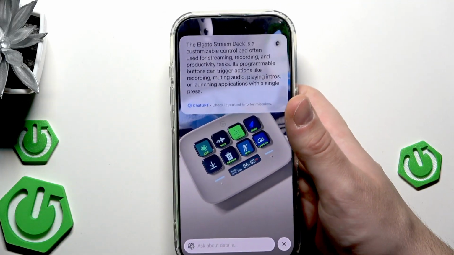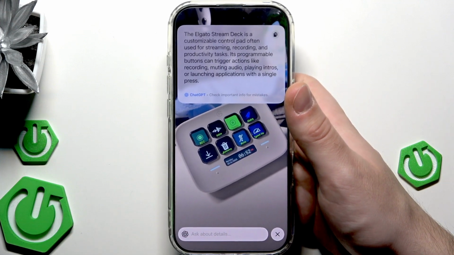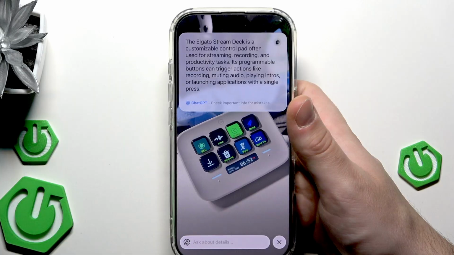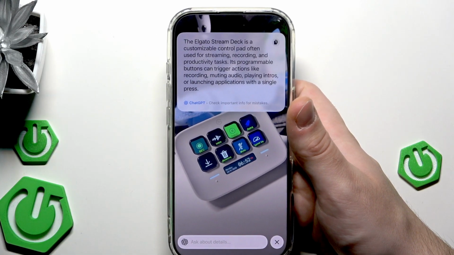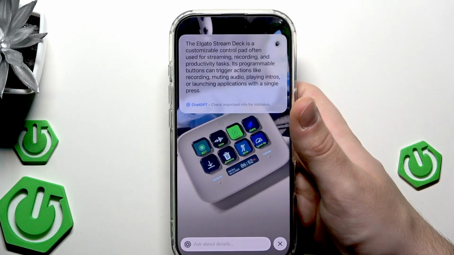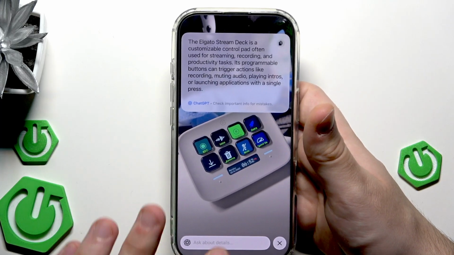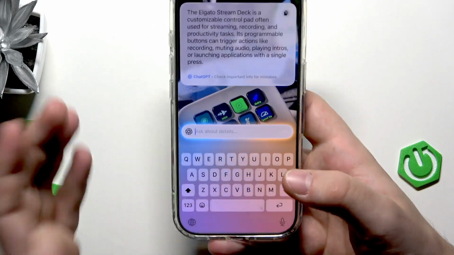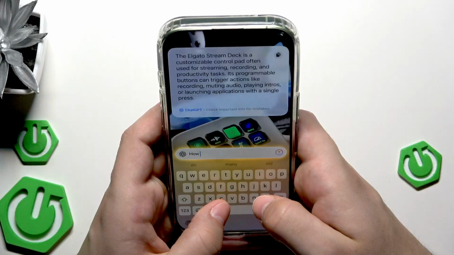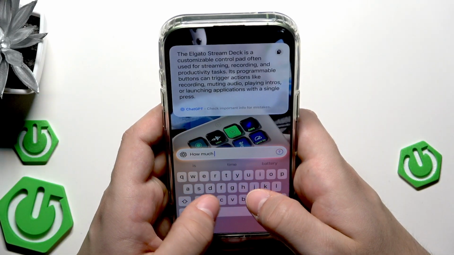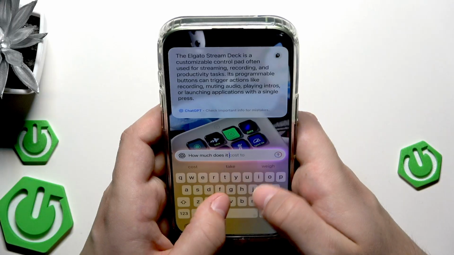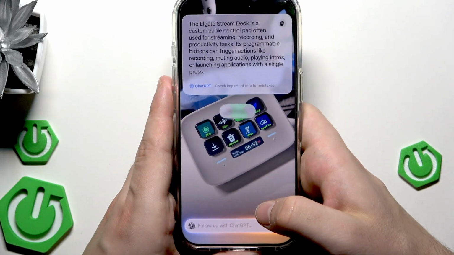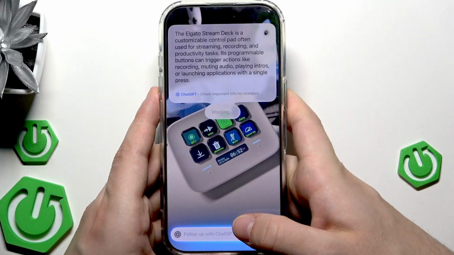Already we can see our answer, what it is. So it's the Elgato Stream Deck, which is a customizable control pad often used for streaming, recording, and productivity tasks. Let's ask another question about it. Maybe how much does it cost? Alright, let's wait for our answer.